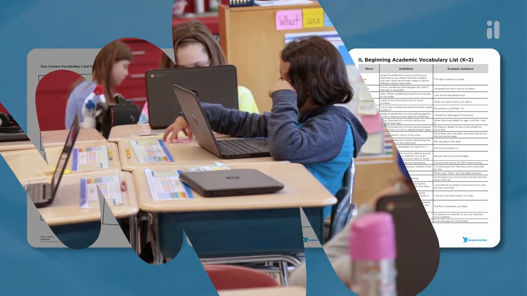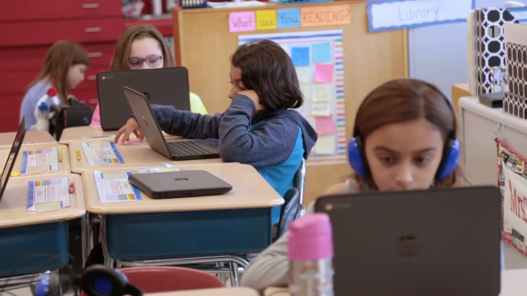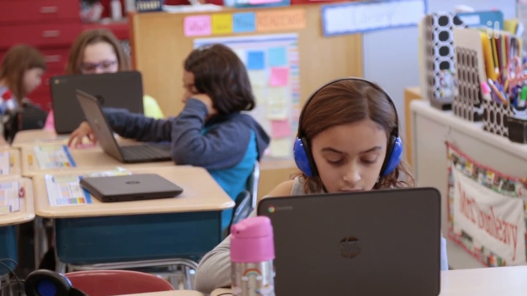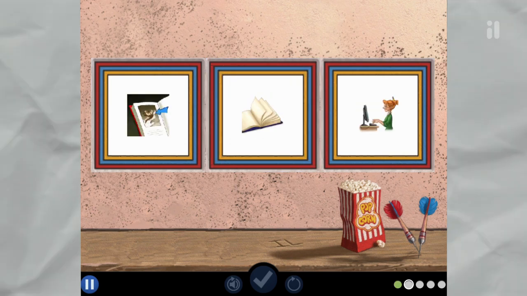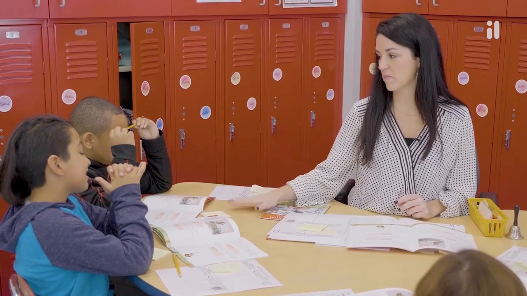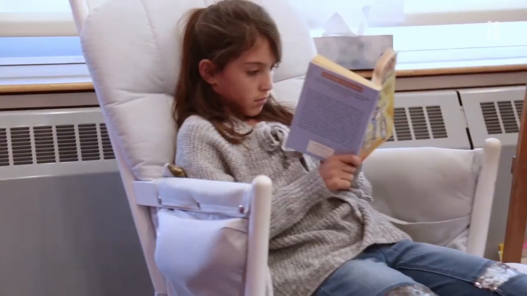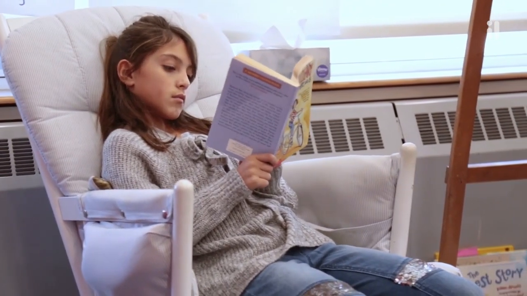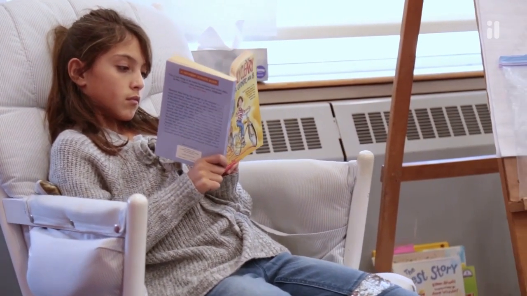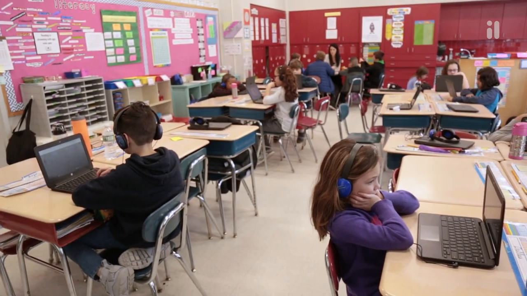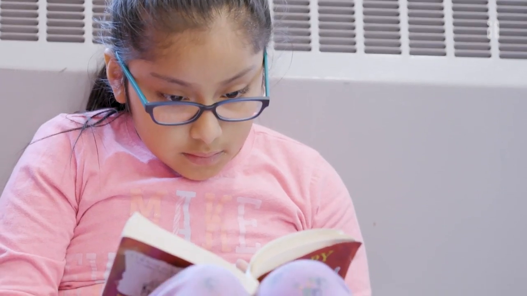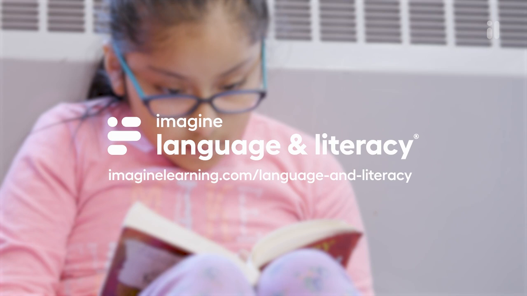Imagine Language and Literacy's pedagogical approach answers the science of reading's call for targeted instruction in vocabulary and across all of the critical literacy domains through direct, systematic instruction and practice opportunities. It can be used to easily support and implement the science of reading in your classroom and guide students to become proficient and independent readers.